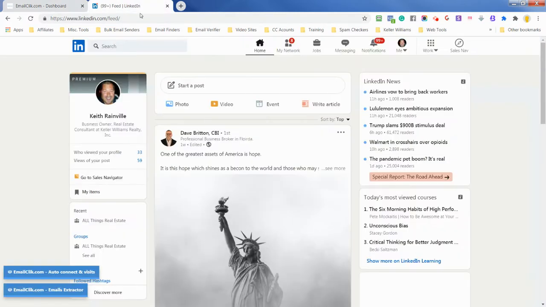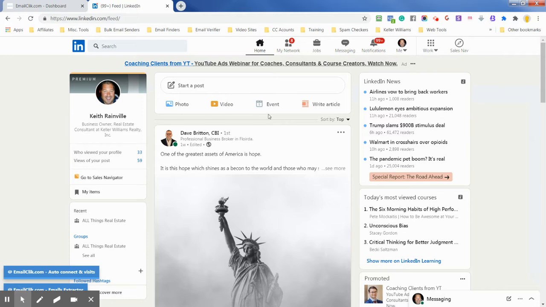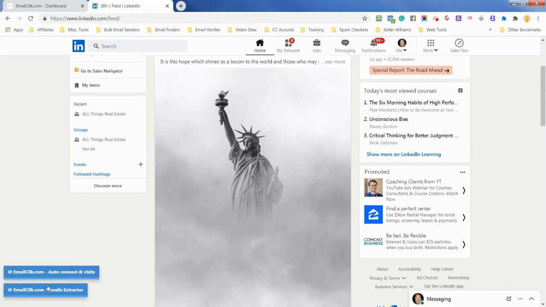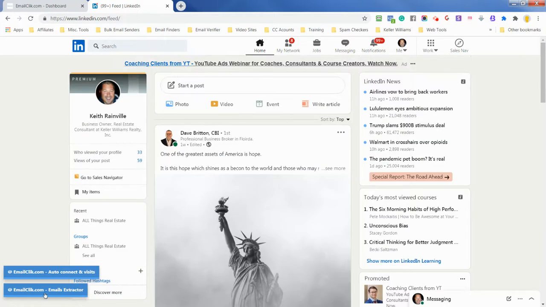We're going to go to LinkedIn here. LinkedIn has a free version, which is the regular LinkedIn, and the Sales Navigator. This will actually work on both. As you see down at the bottom, guys, I have EmailClick installed as a Chrome extension right up here. When I filter the list I want, I'm just going to come down here and click the email extractor, and it will generate that list. But I'm going to use Sales Navigator for this demonstration.